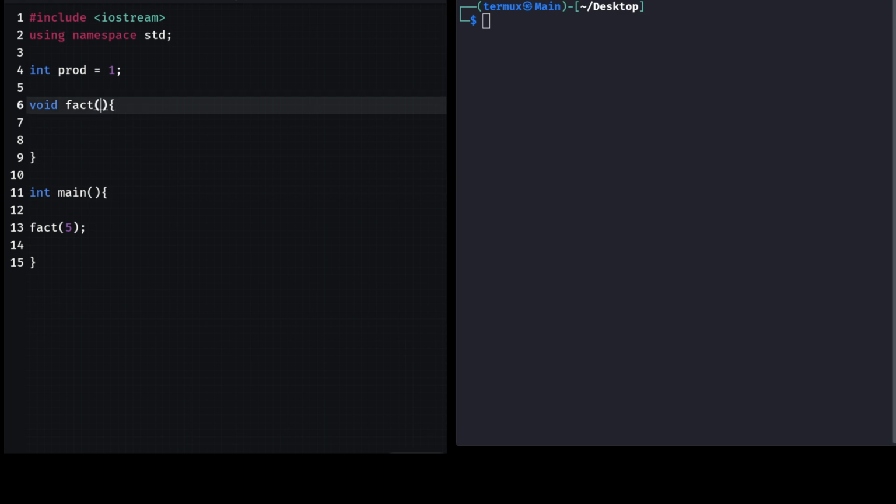So here we have fact, and here we're going to pass in a parameter, and I'm going to call this n, for number. Now obviously we're going to have our classic if statement to stop the recursion. I'm going to say if n is equal to 0, we want it to return and stop the recursion, because if it doesn't stop, it's going to make our entire calculation equal to 0. You're multiplying it by 0, so that's what's going to happen.